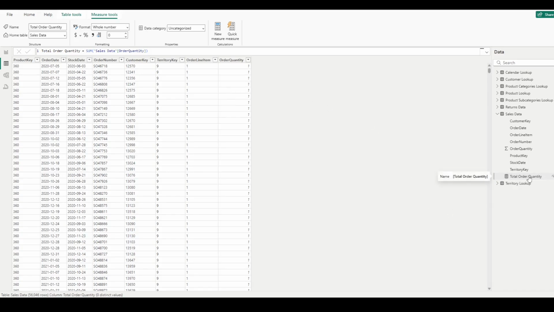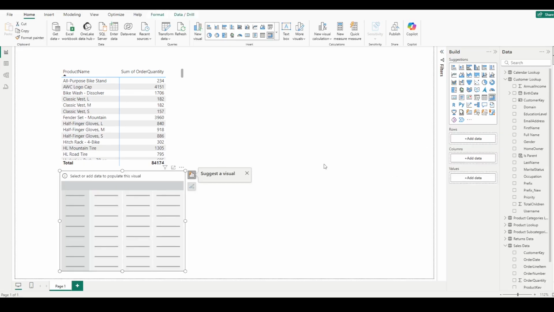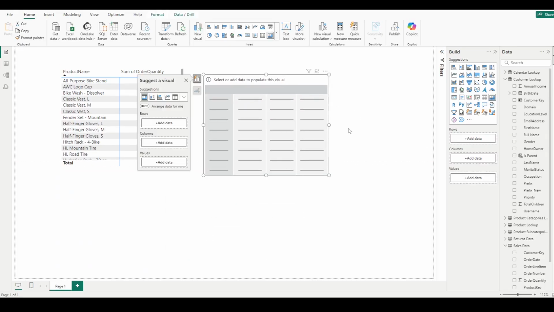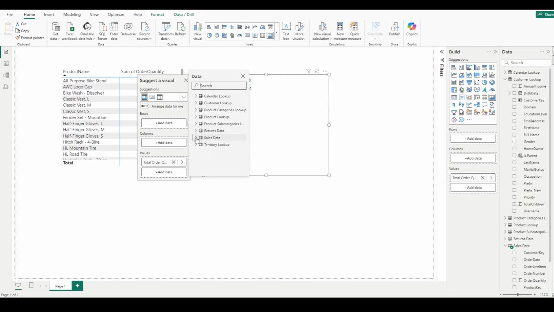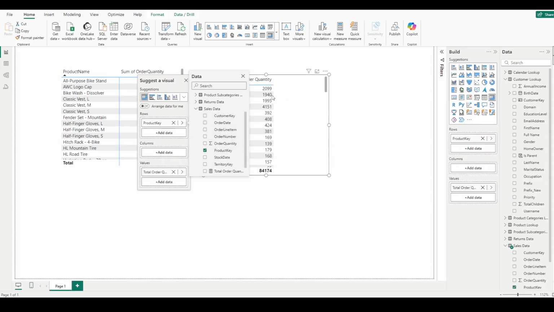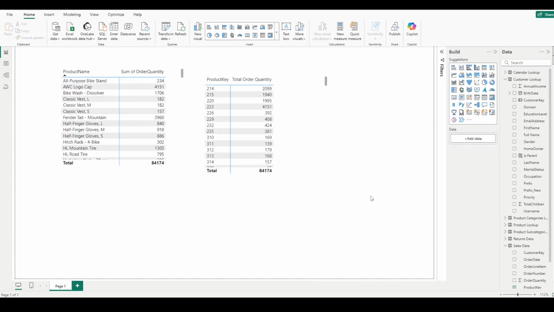So now when I go back to my report view, let's say I want to bring in a new matrix here, and to this matrix values I bring in the total order quantity. We have the value here, and now if I want to use some filter here, for example, let's say I want to look at these total orders by product key. Look at this. This is the same table which we get from here.